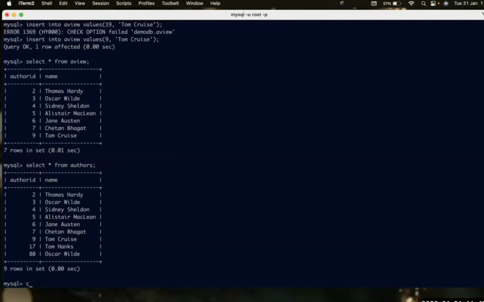So this view that you created even earlier, without the check option, is called an updatable view. An updatable view is a view through which you can do insert, update, and delete. But not all views are updatable.